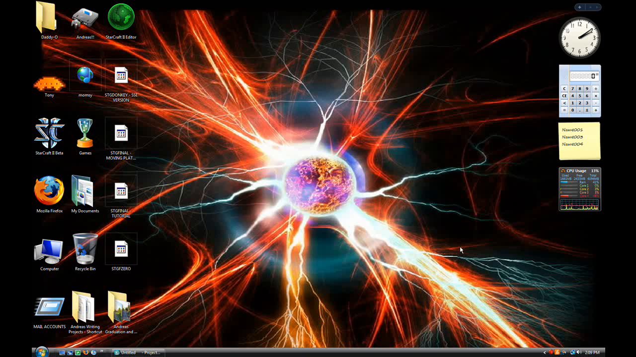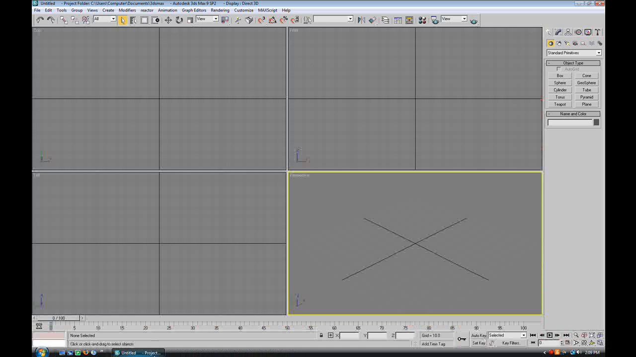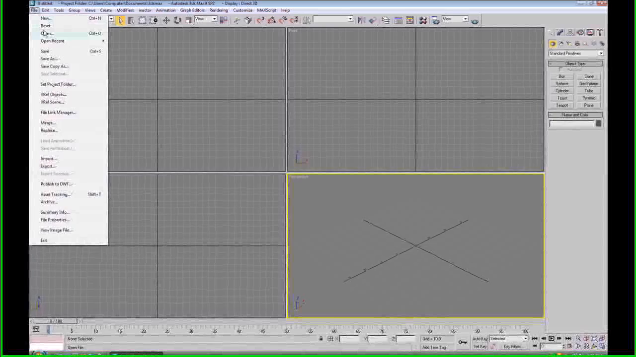Today we're going to be looking at the deformable tool, bomb. This tool is really useful when you want to add it with something else that's more advanced, but on its own it's kind of primitive. So we're just going to be looking at it for some fun and some basics. Open up 3ds Max, or if you already have it open, reset.